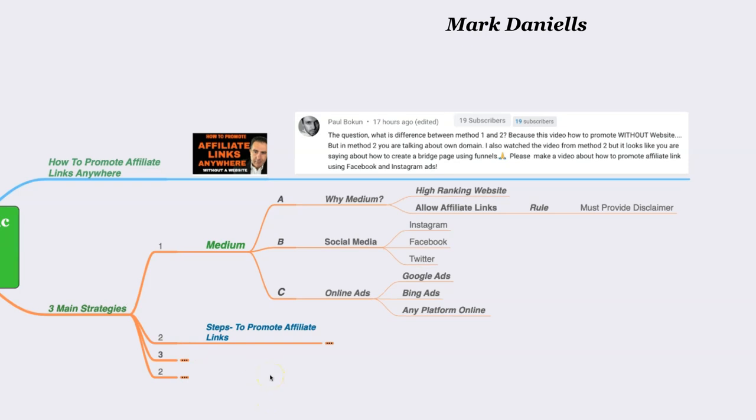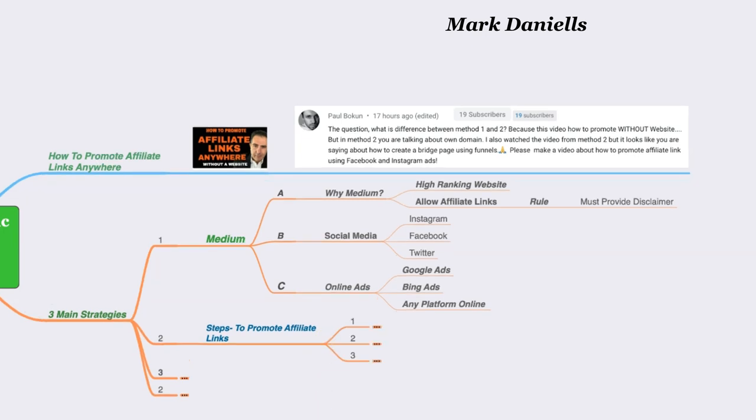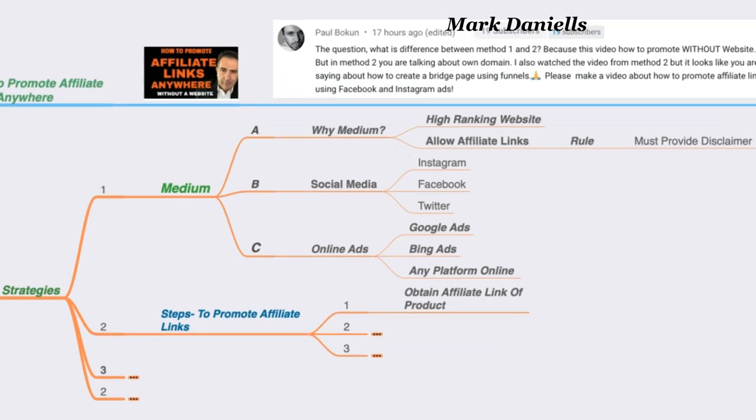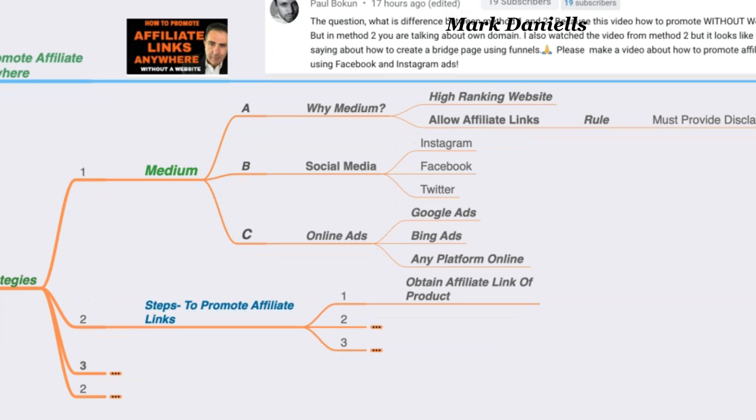Now, there are some steps to promote your affiliate links, and I'm going to talk about three of them. You have to obtain an affiliate link of a product. Obviously, if it's on Clickbank, you have to get that. Now, you probably already know that these affiliate links are so long. Obviously, you don't want anything long or suspicious. The reason for that is some people, as they're reading your blog, will hover over your link and see it's so long, and they get suspicious and don't click on it.